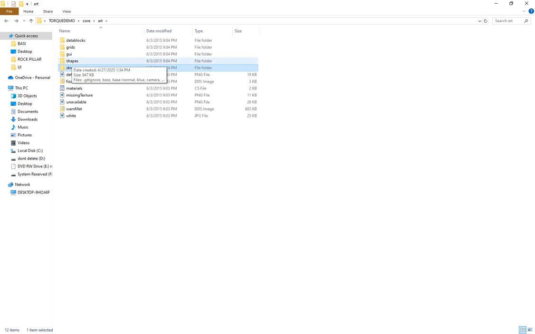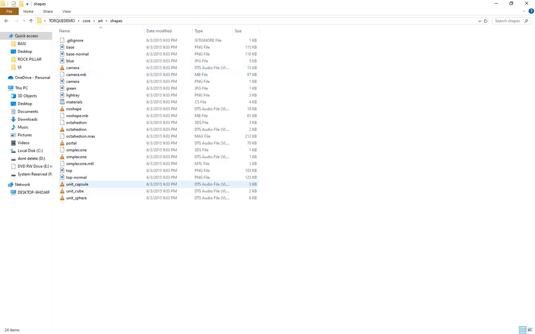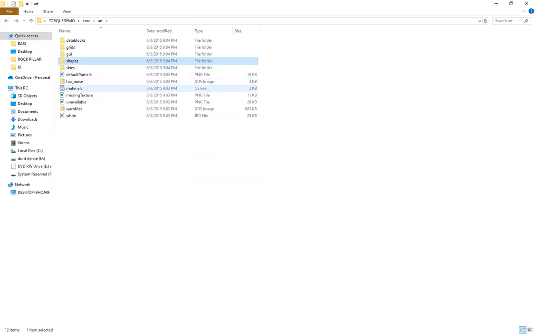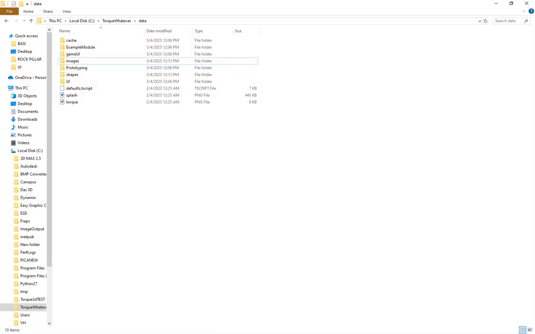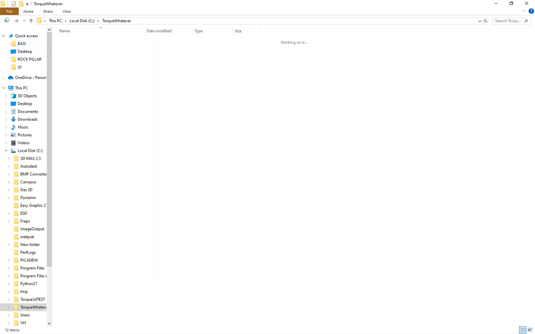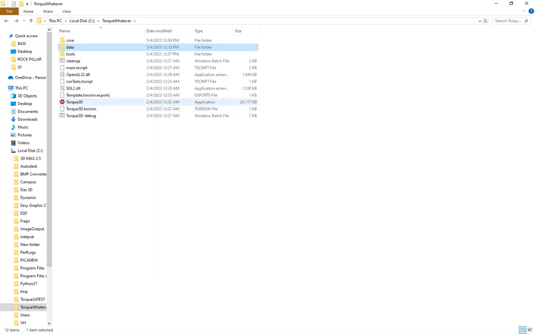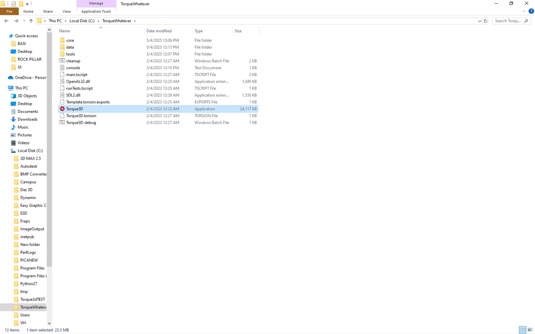Shapes. Let's see what kind of shapes we got. We got a bunch of shapes in here. I don't care about those right now. I'm going to show you how to make shapes in Blender. So anyway, let's not worry about that right now. Let's go back to what we just unzipped, which is this right here. Is this it? Yeah. Let's click on the Torque 3D icon. It should load up and say Torque.